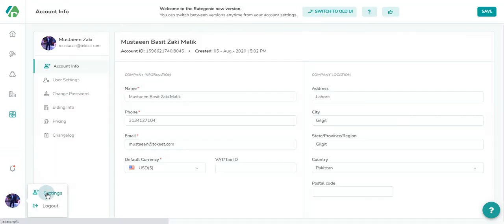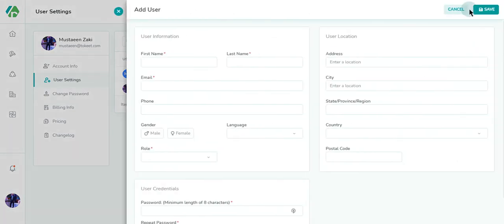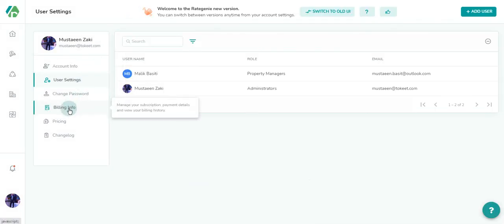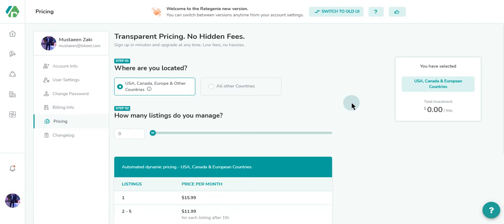Moving forward to settings. In your settings, you have the option to create new users, and will be able to assign 3 different role types: Administrator, Property Manager, and Accounting. As an administrator, you have the option to enable or disable Rategenie login, and you can also delete and update user information. We also have a new billing info page. You can see on this page that I have 71 active rentals that are using Rategenie rates. Under Calculate Price, you can get an idea of how pricing is calculated if you are a new Rategenie user.